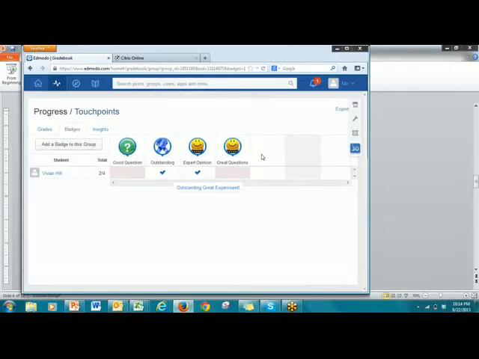Then on this page you can kind of track all of the badges that you're using within this group and how many. I only have one student right now, but if I had 20 students, I would be able to look and see Vivian has these badges and Joe has these badges, so you can kind of track who you're giving badges to.